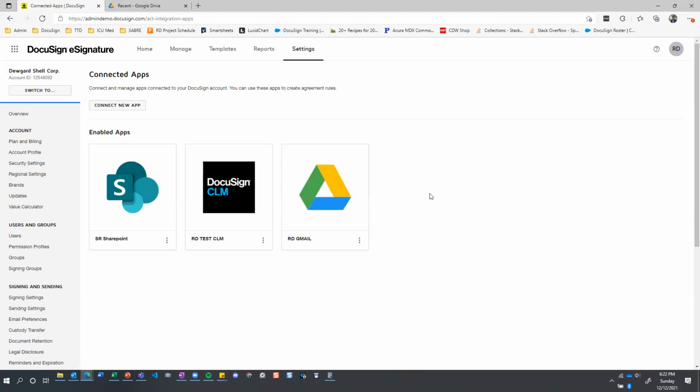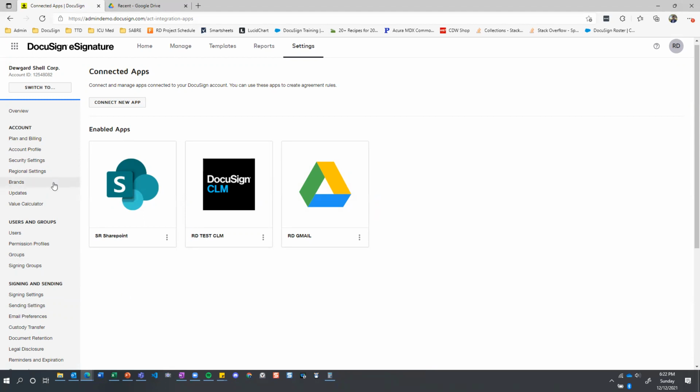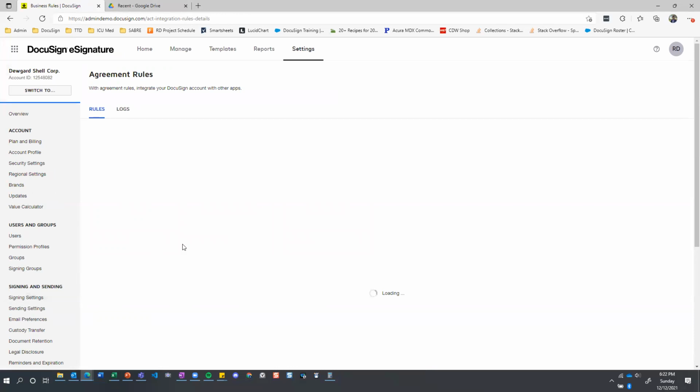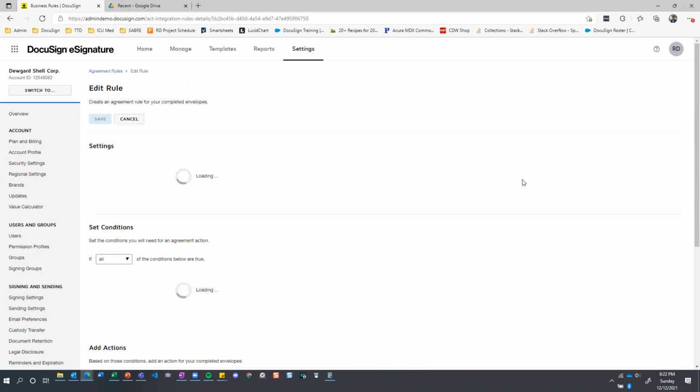So now in order to specify that a document should be moved to that Google Drive once it is executed, that is done in agreement actions. Instead of connections, we're just going to go up to rules here. And we see that we have one rule enabled, and that is the Capstone document filing rule. So I'll go ahead and open that up.